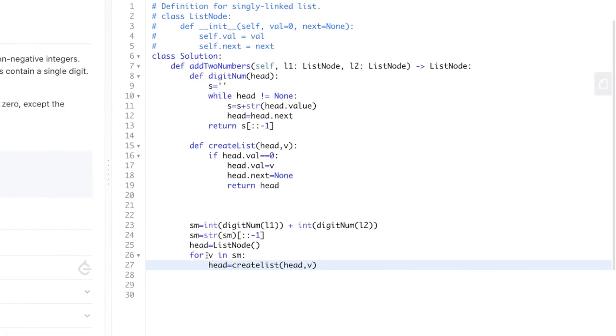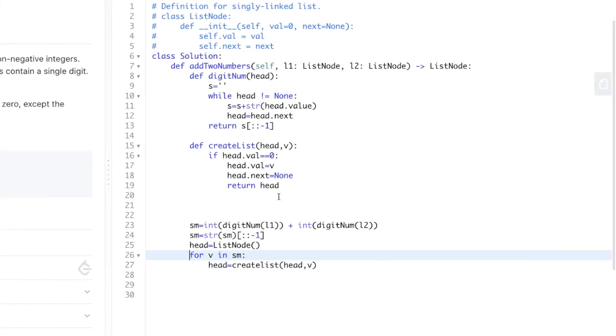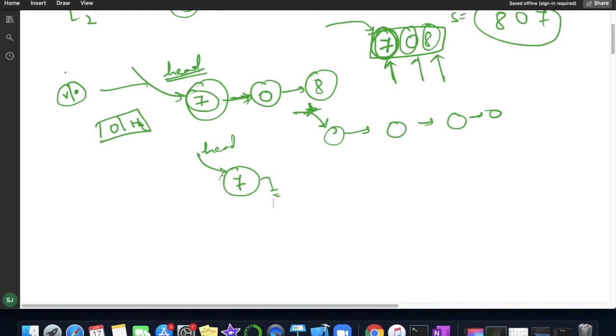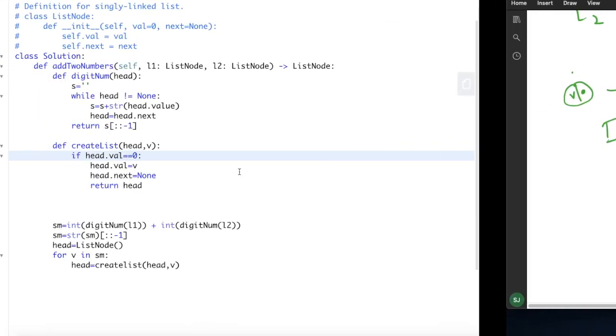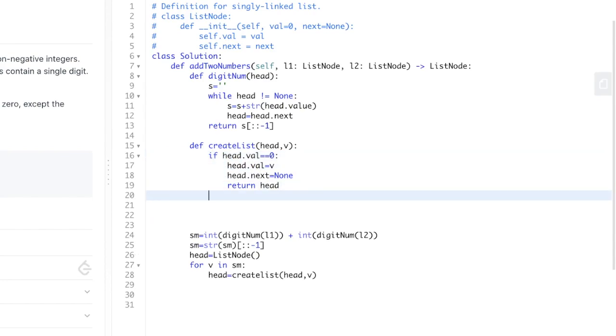Now this for loop will iterate the second value, which is 0. Now v is having value 0. Now again we are calling create list with passing my initial head and with value 0. So it will go here and it will check whether my head value is 0. No, this time head value is not 0. You can see here head value is having 7, so it will not enter here. Now we have to add one else condition.